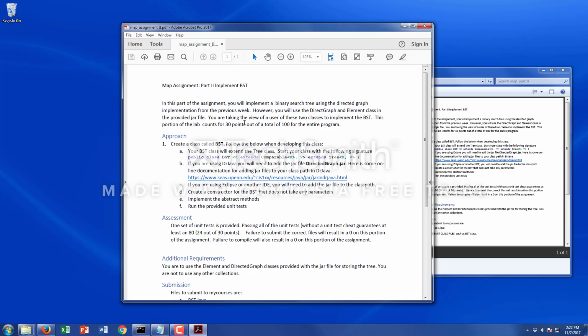This accounts for 30 points out of the total 100 for the program. So the first part was 30, this part's 30, and the last part, which will be next week's, is the remaining 40. What you're going to do is create a class called BST. The BST class will extend the tree class.